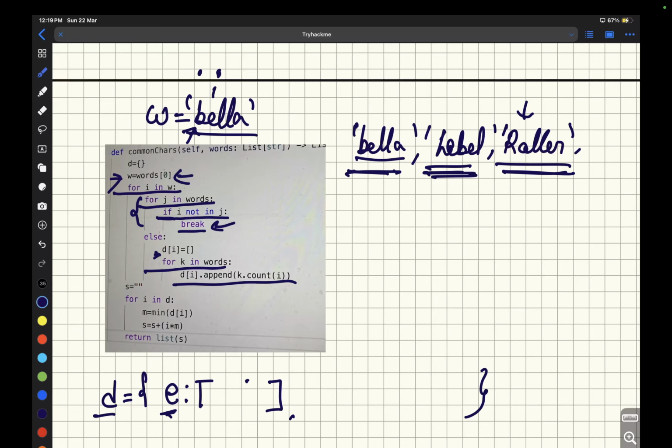What am I appending? k dot count. K means what? One by one. How many times is e in this? In this one, e is one time. Next k, how many times is e? E is two times. Next, how many times is e? E is one time. This is what I am doing for all of them.